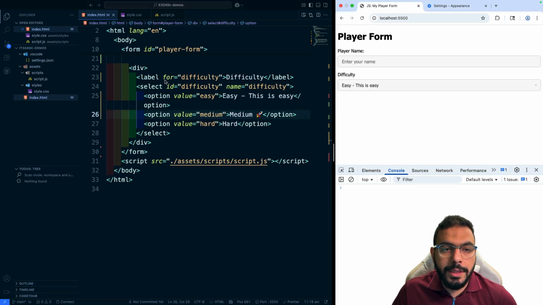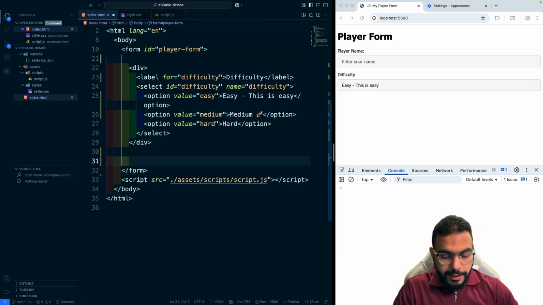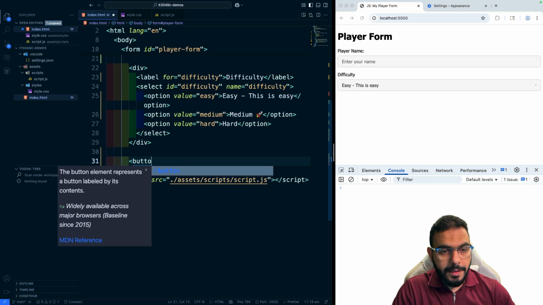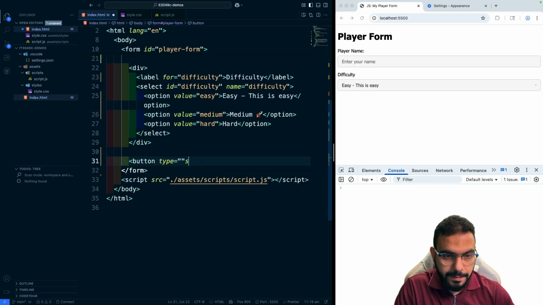Now, same thing, because we did connect the label with the select, if I click on the field here, or the label itself, it will also put the focus inside the select input. Now, finally, the last thing that our form will need is actually a button with the type of submit.